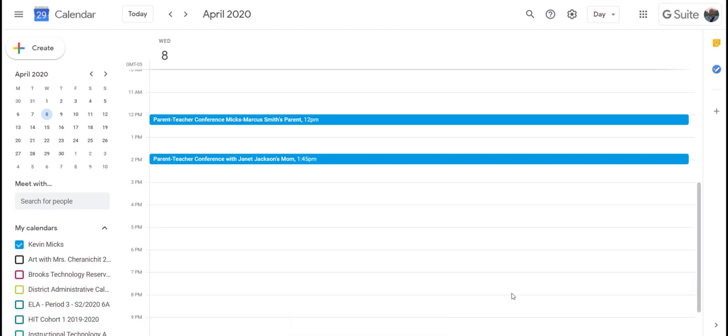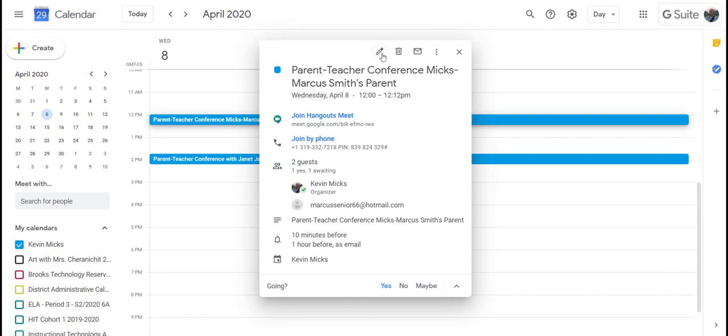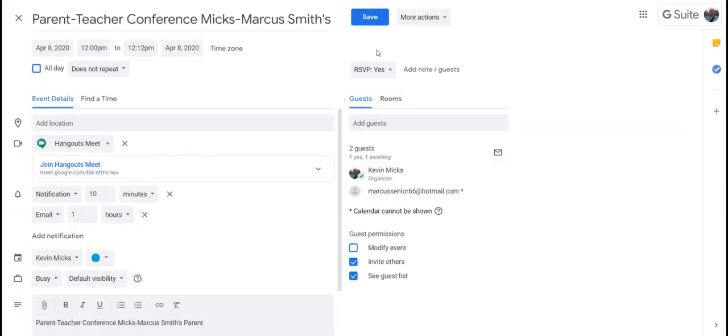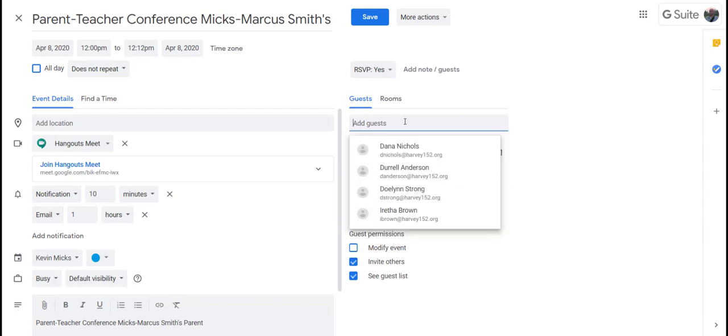The last thing that I want to add is that if you need to edit any of your appointments for any reason, you can just go into your calendar on April 8th and select the correct appointment that you want to edit and click on it and go up here to the pencil to edit event. And then you're able to edit that appointment. For example, if you learn that the parent needs a translator and you didn't add that translator on your initial invitation, go ahead and add that new guest.